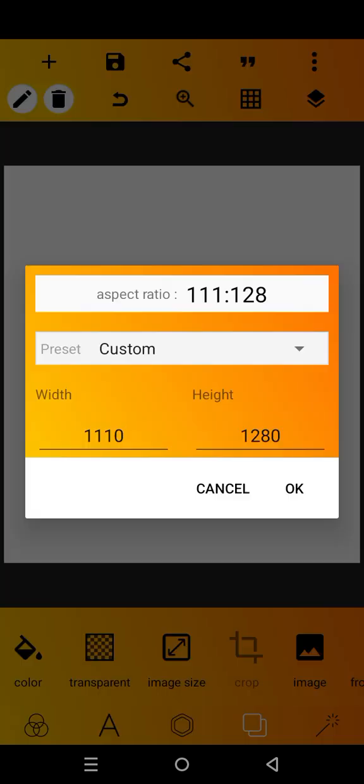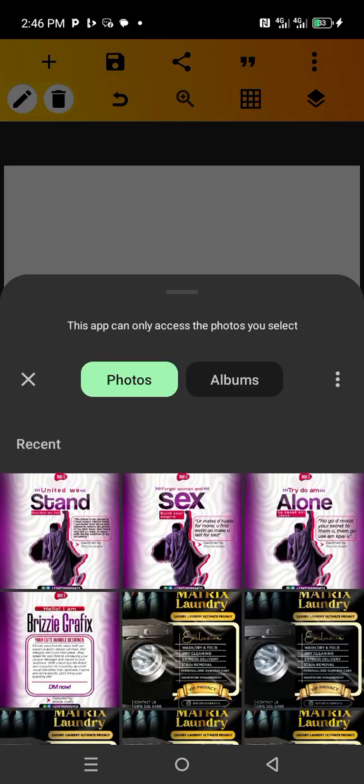Alright, so you come to image size. Okay, so the width I use is 1110 and the height is 1280. So click OK, and then firstly what we have to do is to bring the background.